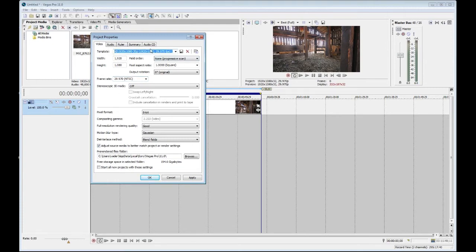And this is a really long name, so I'm just going to show you. I just hit delete, highlighted the name, and I'm just going to put in a new name, for lack of a better term, for this template. We'll just call it 30p HD because I know it's 1920 by 1080.